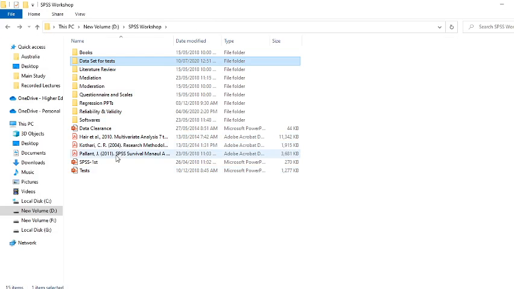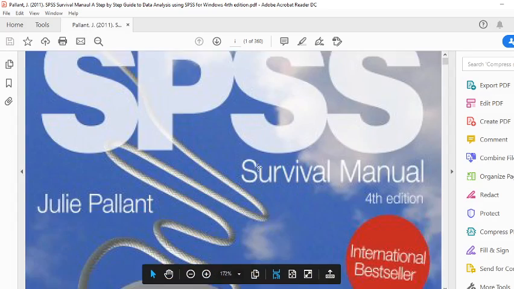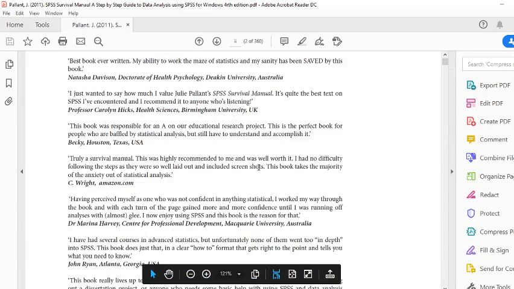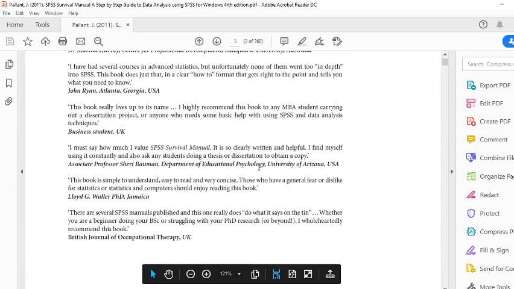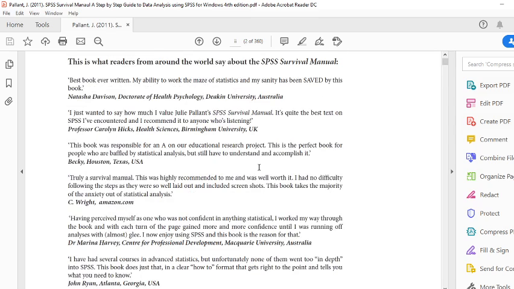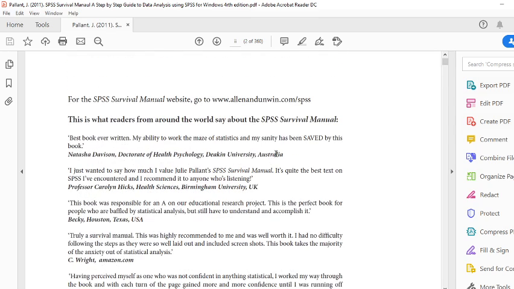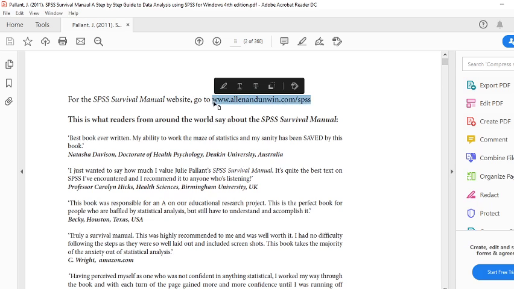Let's suppose this is the Julie Pallant book. Here there's a website and you can download data sets from here. So where is that website mentioned? That website is specifically for students. This is the website. Okay, we can click here directly, or we can copy this and paste it into our browser.